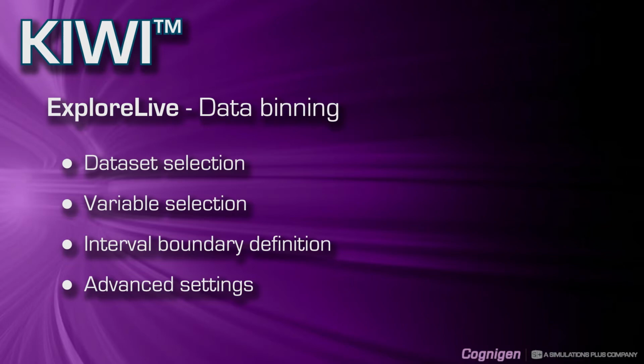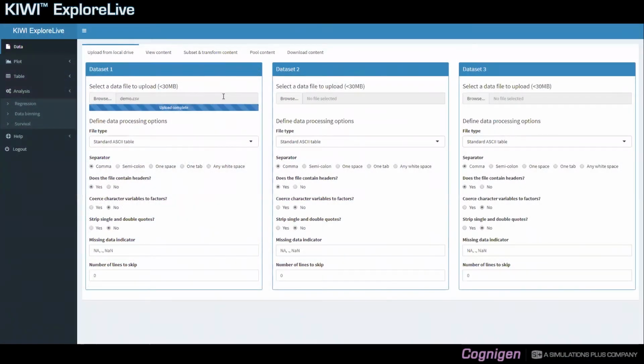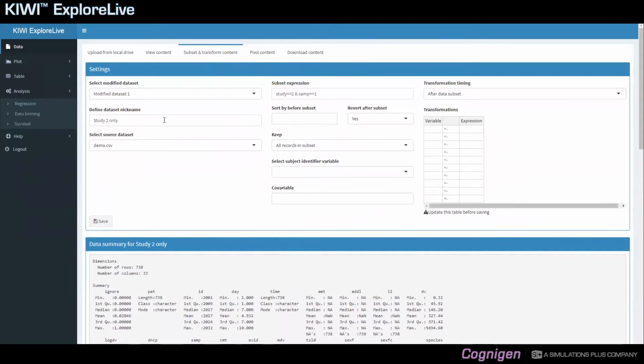I have an ExploreLive session open, and I've already imported a dataset called demo.csv. This is the same pharmacokinetic dataset that we've used in other tutorials. I have used this dataset to create a modified version in which I've only kept sample records from my second study. So I've used this subset expression, study equal 2 and samp equal 1, samp being a marker of the sample records. I will use this data set to illustrate the data binning capabilities.